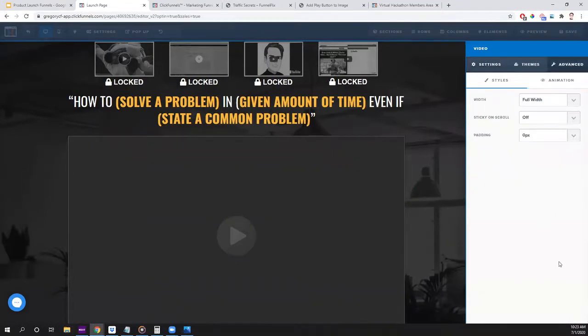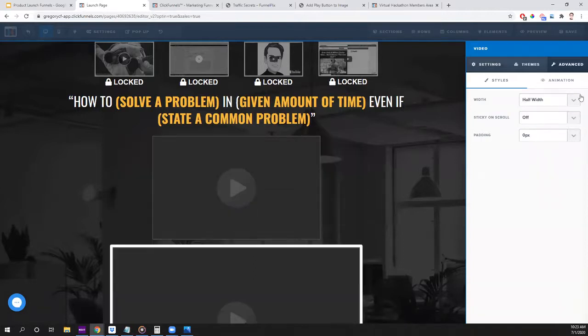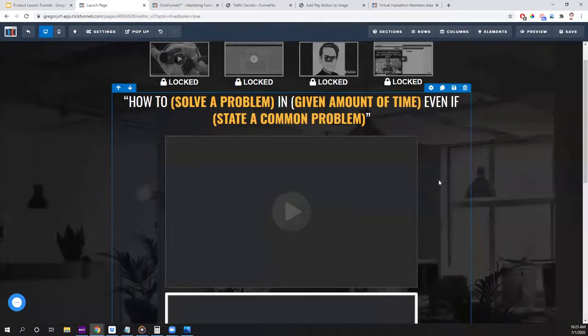If we go over to advanced, we can control the width of the video player. So we can set it to full width, 3/4 width, which is what they had set, or half width. So the width is based on the width of the row that it's inside of. So full width would go to like the sides of this row.